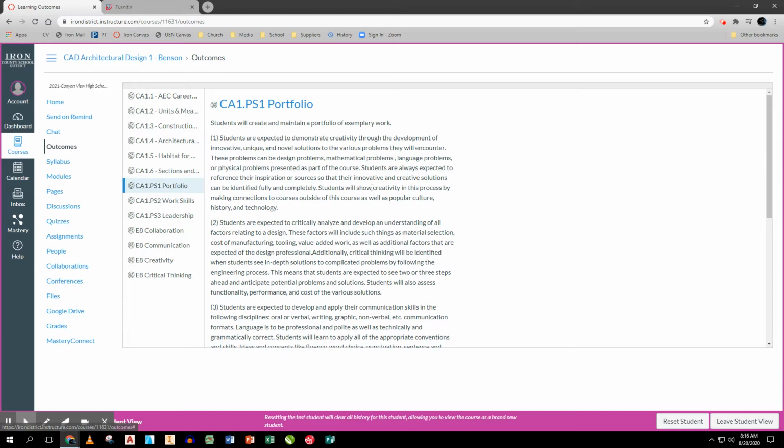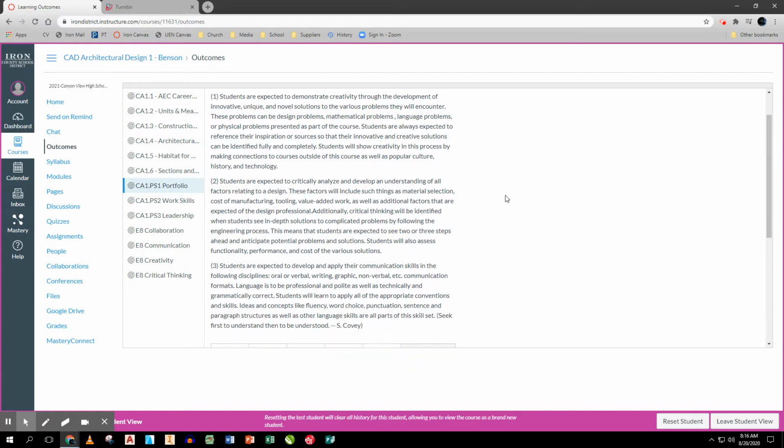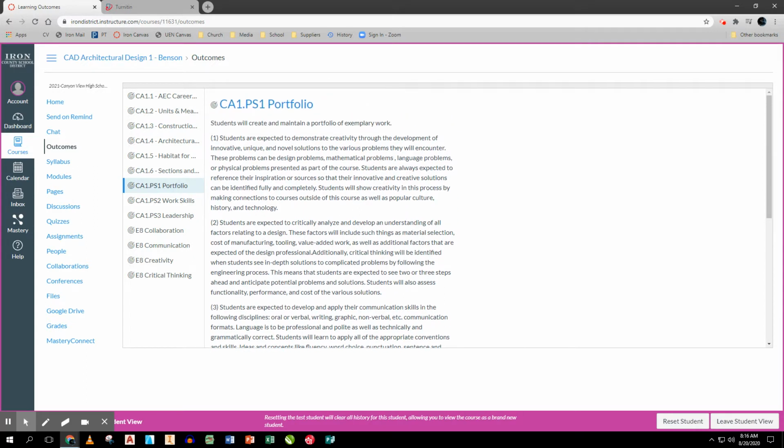Now, we do expect students to demonstrate their creativity in this. So I don't like box houses. You'll hear me talk about it in class. If you design a rectangular box, yeah, it's a shoebox with some windows and doors cut in it. This is architecture. We want to go beyond that. I want you to critically analyze your floor plans, your buildings. Think green, think energy efficient.